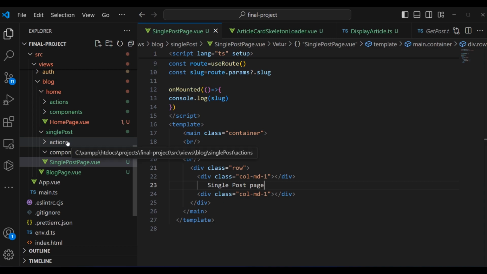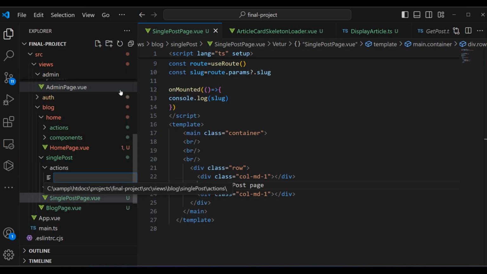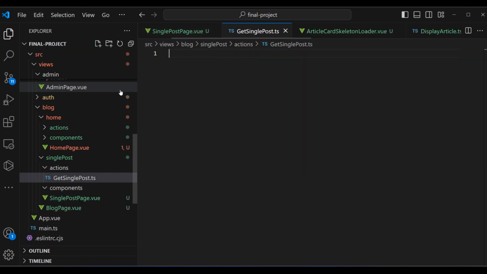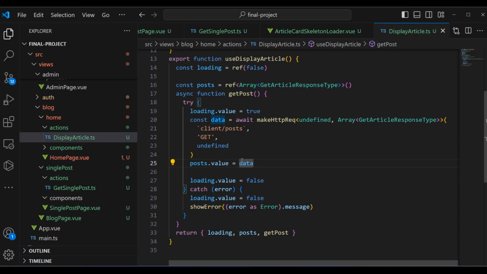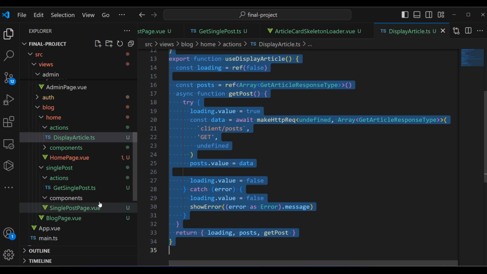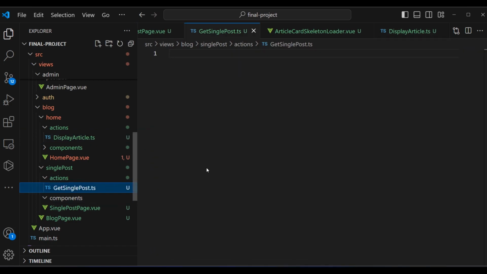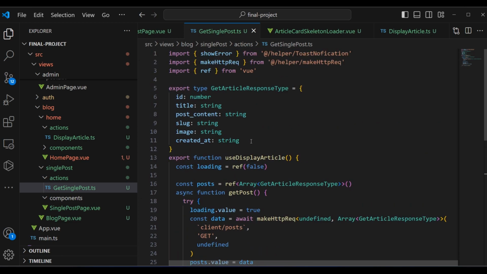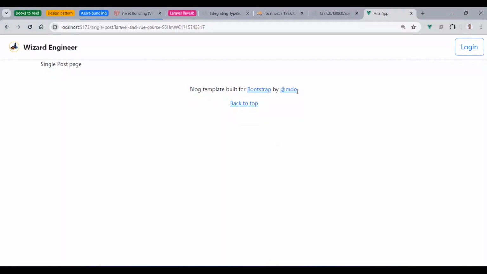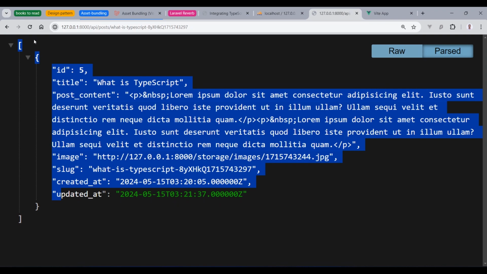And right here within the actions folder, I'm gonna go ahead and create an action. I'm gonna say getSinglePost.ts, and I'm gonna grab the content that we have within the actions folder, within the displayArticle.ts. I'm gonna grab it and paste it in the singlePost.ts. Right here, you can see we are getting an array. When we need to get access to a single post, we are getting an array. Right here, it is an array.